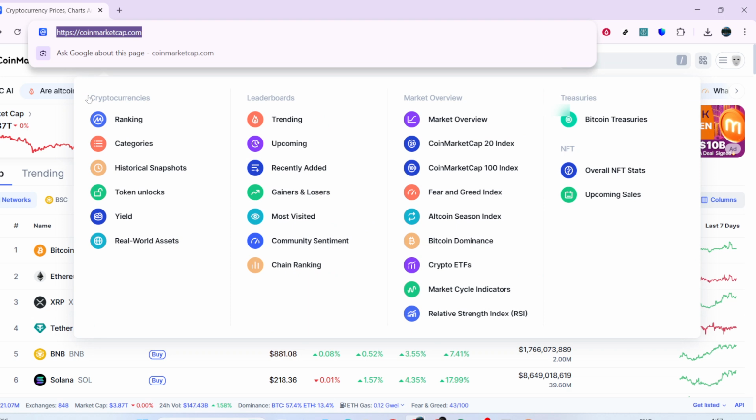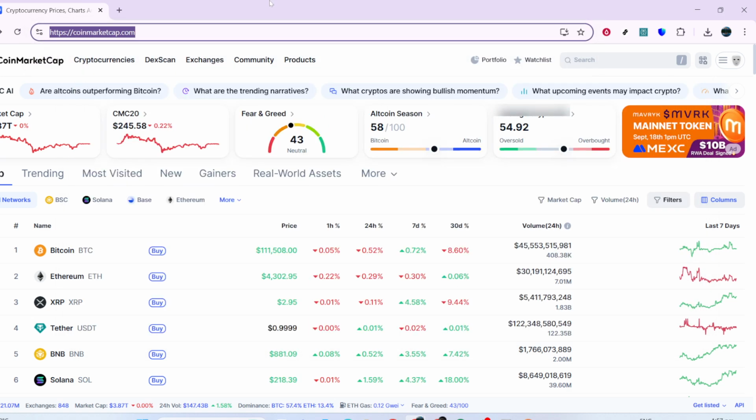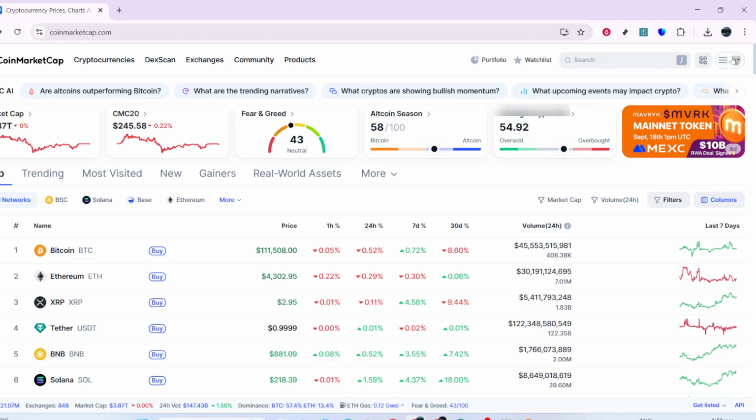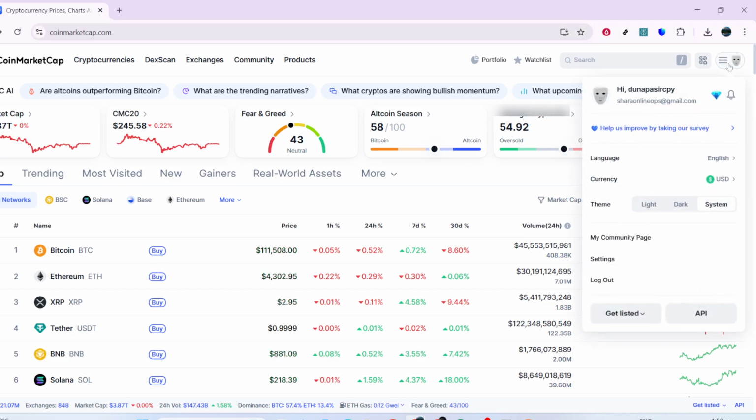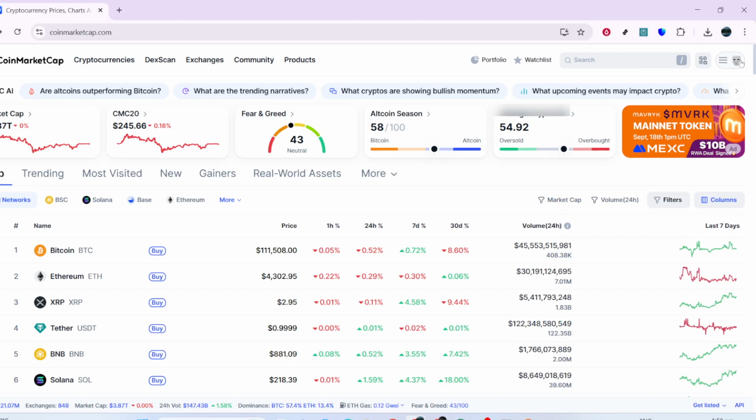Now, the next step is to log into your CoinMarketCap account. This is essential because you need to have access to your account to update your details or submit any requests. Keep your login information handy, and once you're logged in, you'll notice a three-line menu icon located in the top right corner of the page. This is often referred to as the hamburger menu.